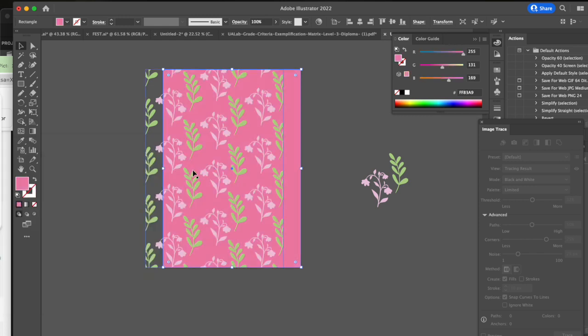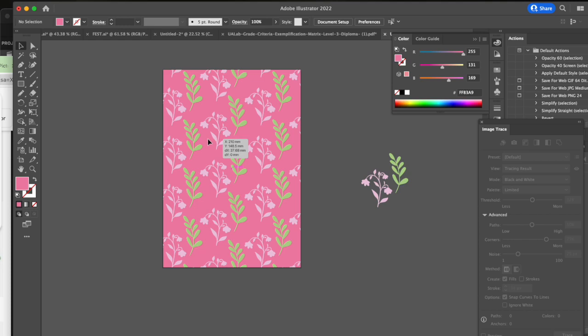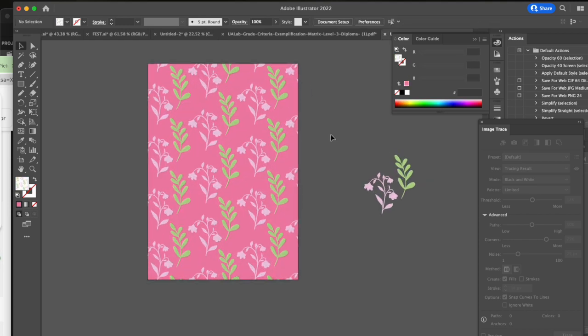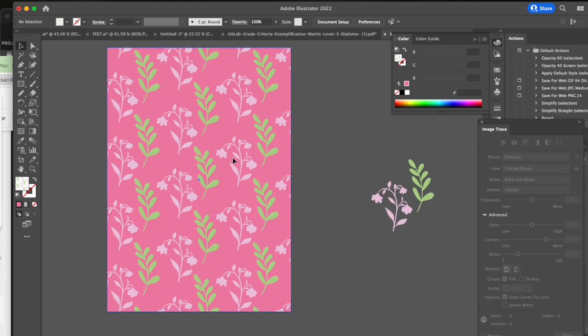And then once you're happy with how the pattern's turned out, you can just go to save or export, and you can export it as a PDF or a JPEG or a PNG. All of those options are okay for print.